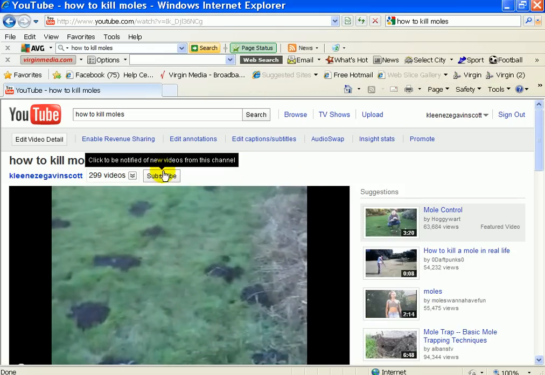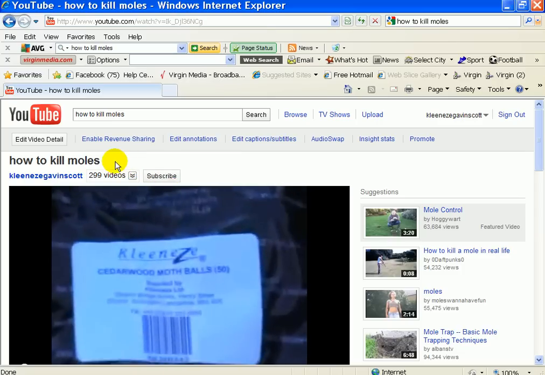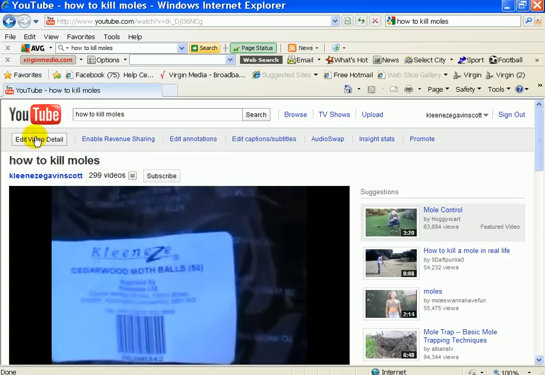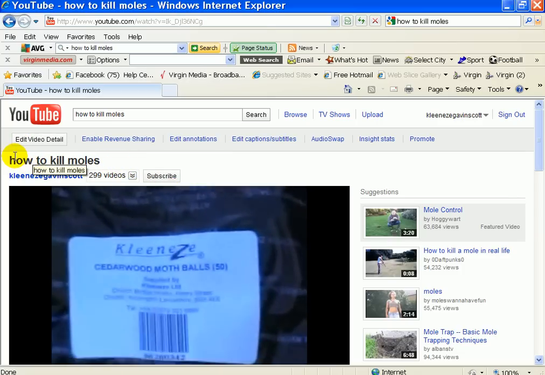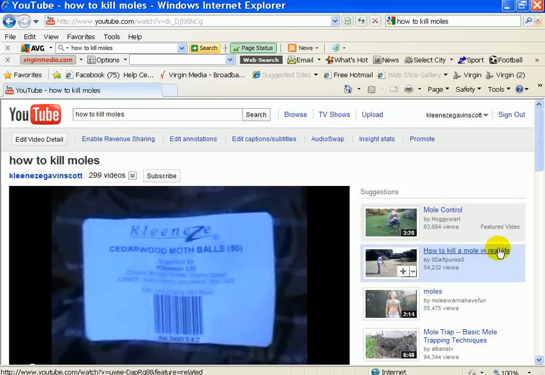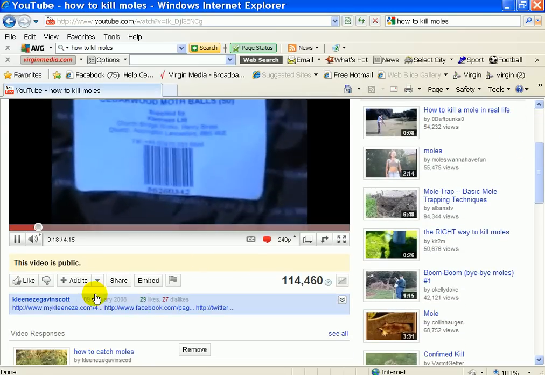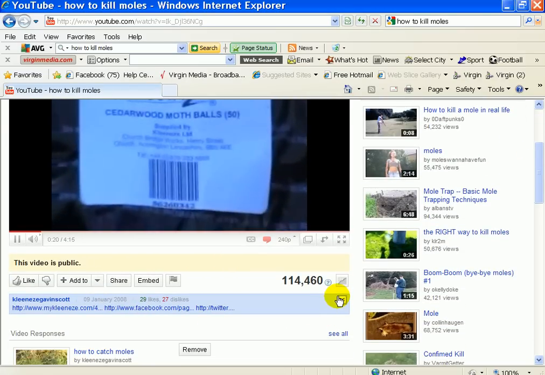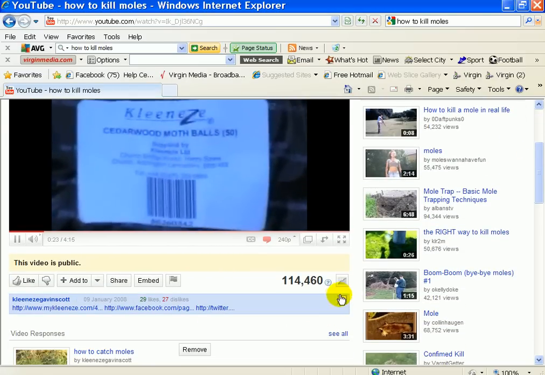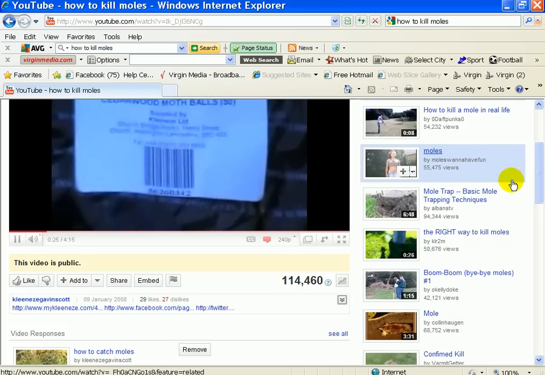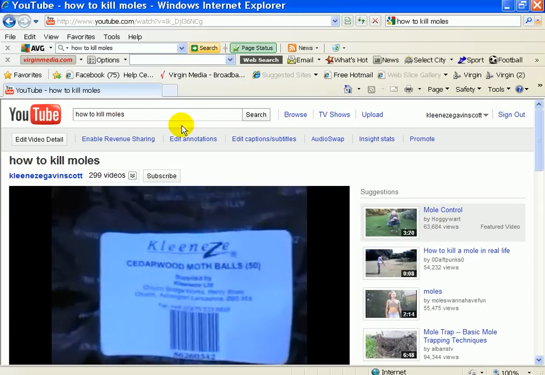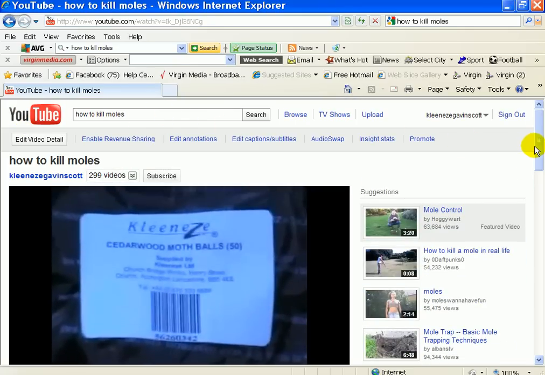So when you're actually putting it together, the key bit is to put whatever is in your header. So that's how to kill moles. The Google search engines will find that. And then at the bottom, what you want to be doing is putting some information. Some of this information I've added at a later date, and how you do that is you just go back up to the top and edit your video when you're actually in there.